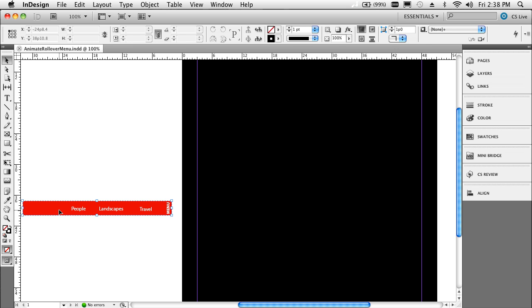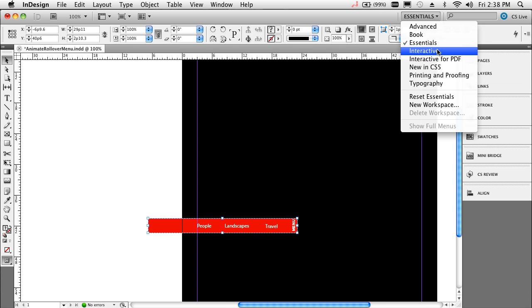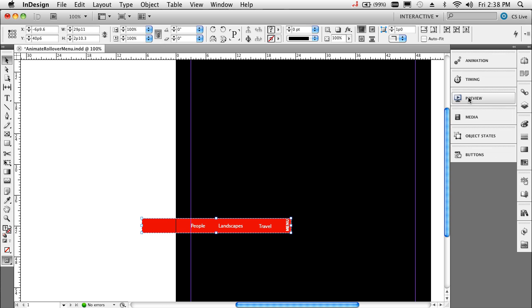So the first thing I'll do is pick up this grouped object and move it onto the page where I want it to be when it's rolled over. All right, so the next thing we're going to do is switch over to our new interactive workspace inside of InDesign. And that'll bring up the animation panel and the other panels we may need. But we can do all of what we need right here in this one panel.